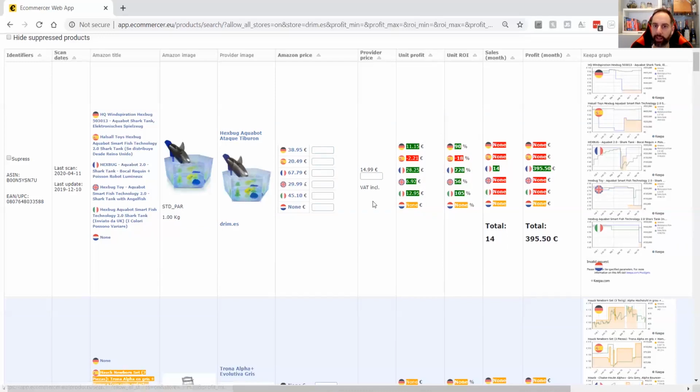Same story for the provider price, so the price at supply at the provider side. So it can happen that maybe the supplier changed the price recently, and this is still not reflected in the software. So here you also have, besides the price that is detected, also the possibility to override the price. And also in this case, when you type in a number, all the calculations are updated accordingly.